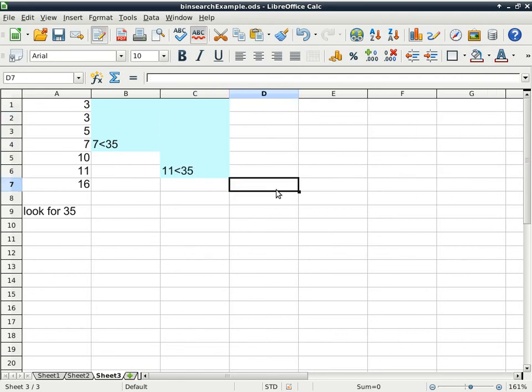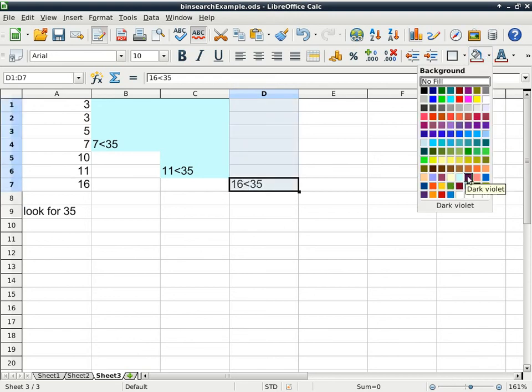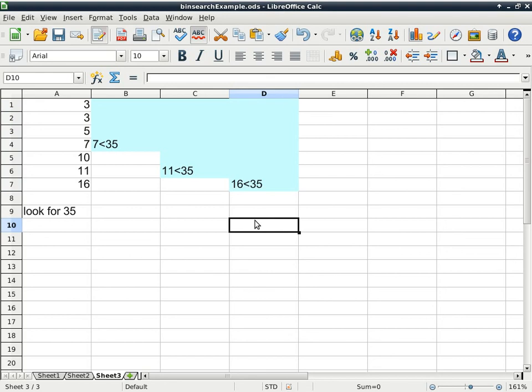There's only one left, which has a value of 16. So we can say 16 is also less than 35, which in this case is saying all of these can now be eliminated. Now that I have no candidates left, I have to make the conclusion that 35 is not in the array. So whether it's out of bounds or not is irrelevant, just to clarify.